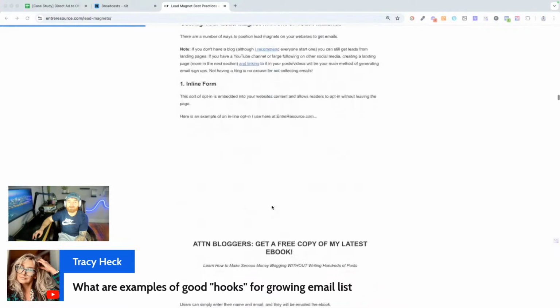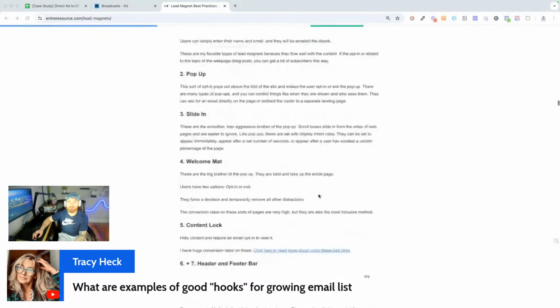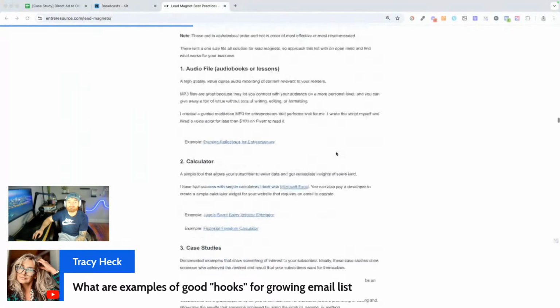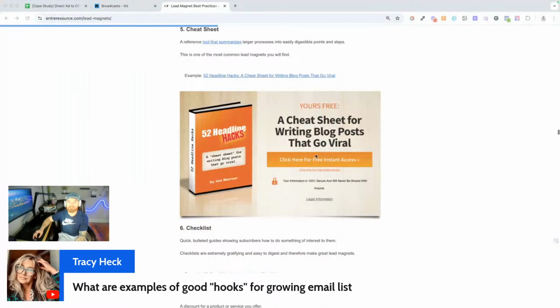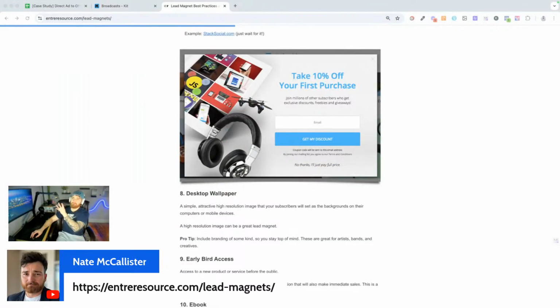But if you go down here, you will see 50 examples. You're like, I got to fix this. 50 different examples of types of lead magnets you can use. Audio files. There's some good examples here.